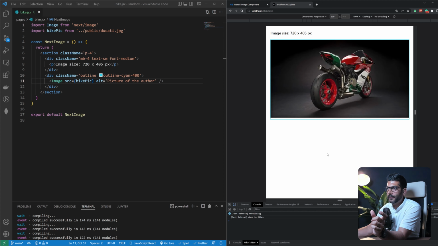Now, if you're wondering about this white space underneath this image, image elements overall have a display of inline block, and usually you would see this kind of gap, white space underneath regular HTML image tags as well. And to solve it in regular HTML, you would just set the display of your image elements to block, and it would get rid of this.